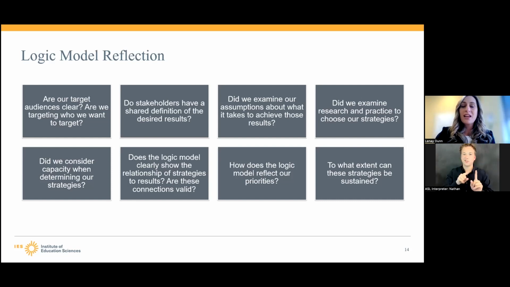They help you think about, does it show what our priorities are? Does it give us a shared definition of desired results? And I think one that's really important is, to what extent can these strategies be sustained? So we've developed the way we expect the program to be. Are there points in the way that we design the activities or the way that we expect the outputs to happen that maybe won't be sustained over time because we don't have sufficient resources? It's just a way to step back and say, how does this really reflect our program? And how can this help us moving forward and long term?